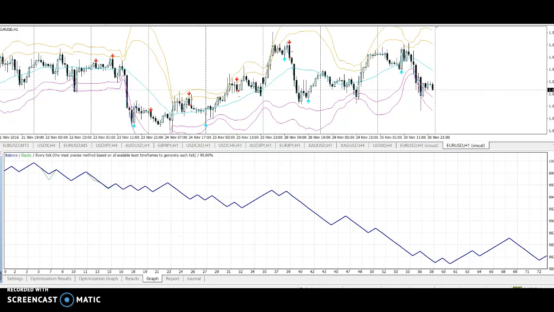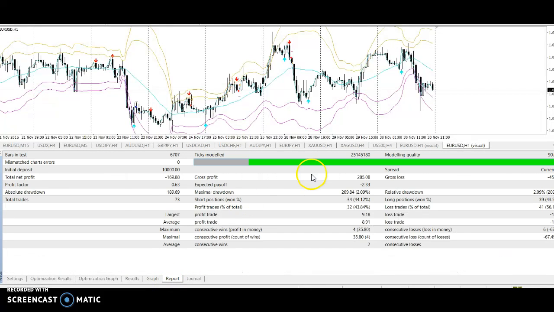Okay, so there we've just tested that, and it's come back on the good data. So we'll just look at it here. I had a drawdown 2%, and model quality 90%. We can't get that at 99% unless we get tick data. So what we want to do is go back and say, okay, that wasn't profitable.